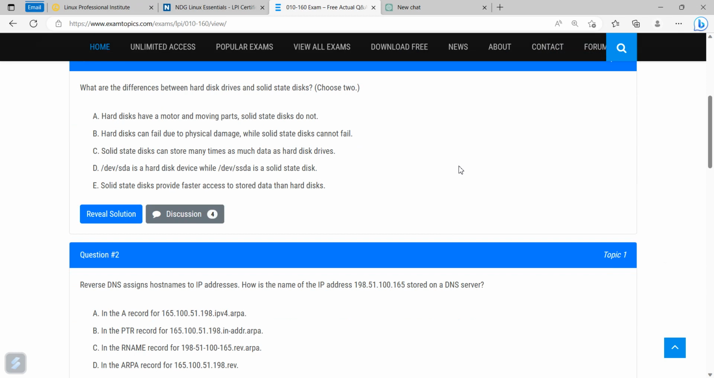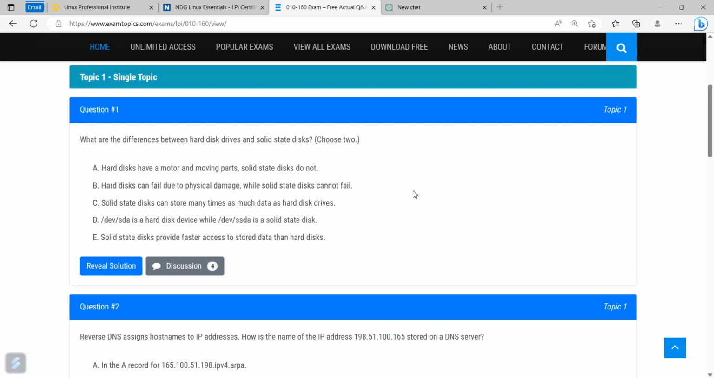So the first question, let's discuss what the difference is between the hard disk drive and the solid state drive. We would check here what hard disk drive and solid state drive mean. We have to choose any two. First, hard disks have motors and moving parts, solid state disks do not. And hard disks can fail due to physical damage while solid state disks cannot fail.